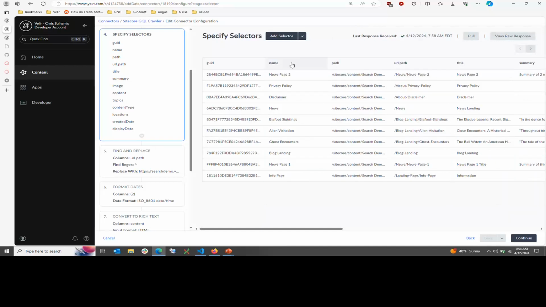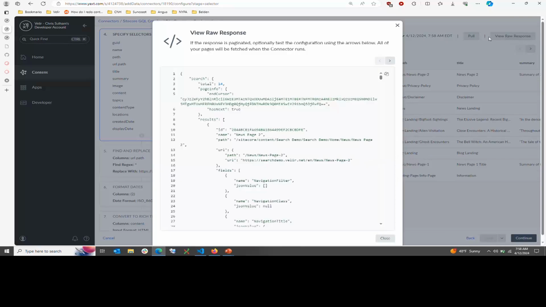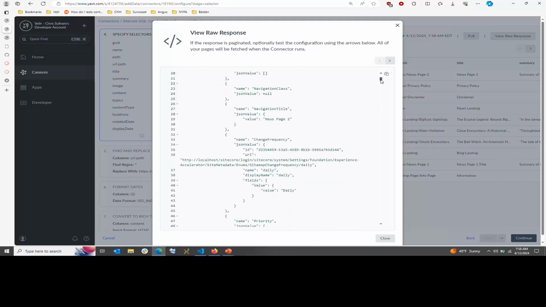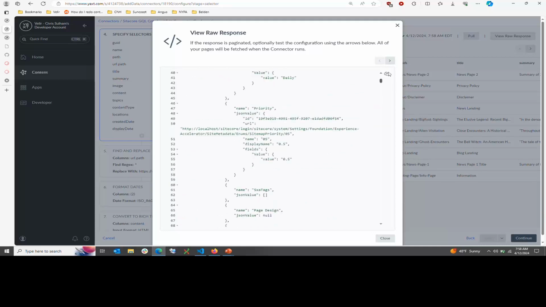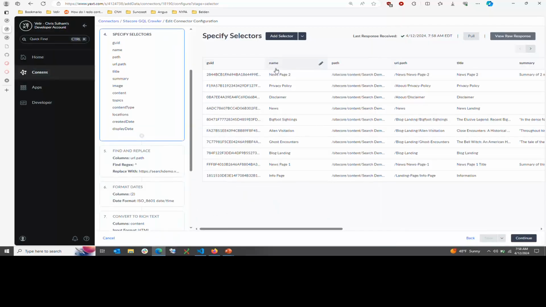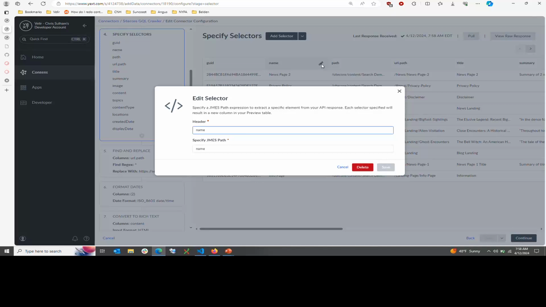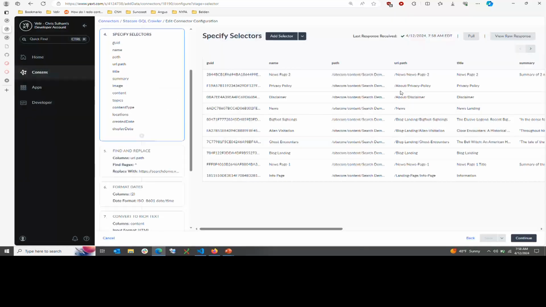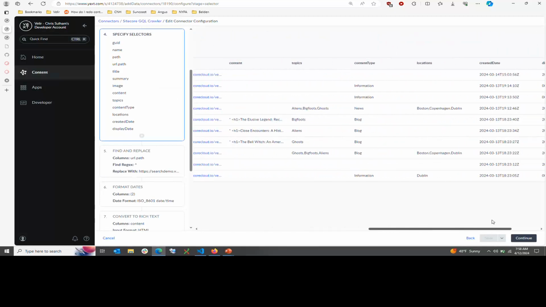So this is what's coming back when I make my GraphQL request. You can see here, it just did it, right? And I'm getting back everything in this results block, and you can see all my fields are coming back. So I can go into the tool and say, these are the things we're extracting. We're extracting the name of the item, the path, the URL, the title, and I'm even pulling out some taxonomy data.